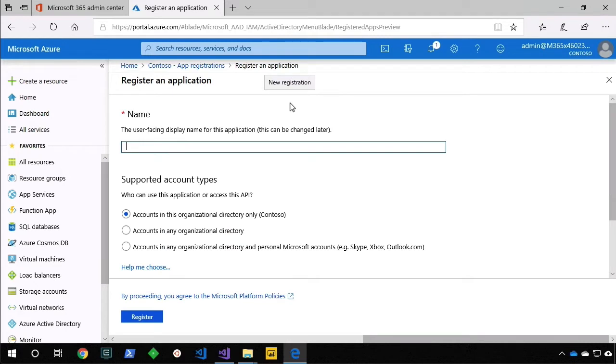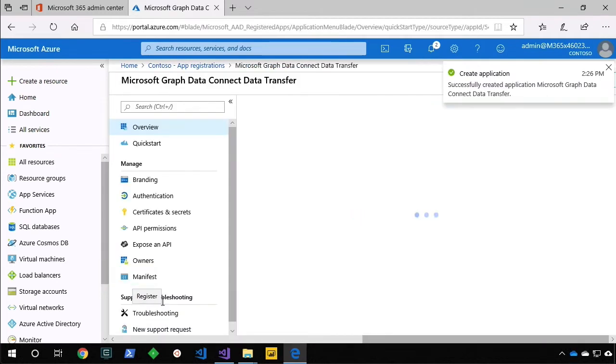Now, what are we going to call this app? Let's just call it the Microsoft Graph Data Connect Data Transfer app. I'm only going to allow access to people inside of this directory. I'm not going to let this be used outside of this directory or as Microsoft accounts. We only care about this being used within our organization. So I'm going to click register here, and I'm just going to leave everything else as the default.